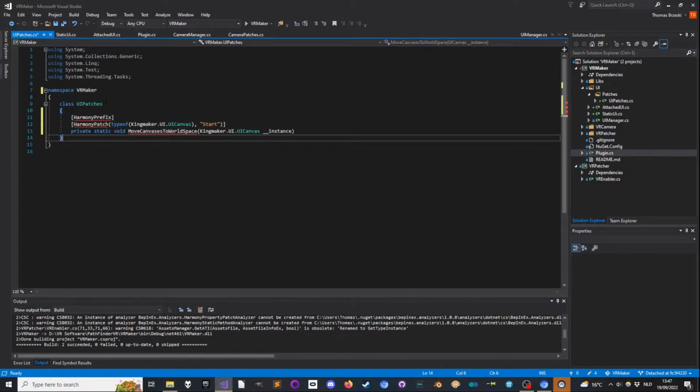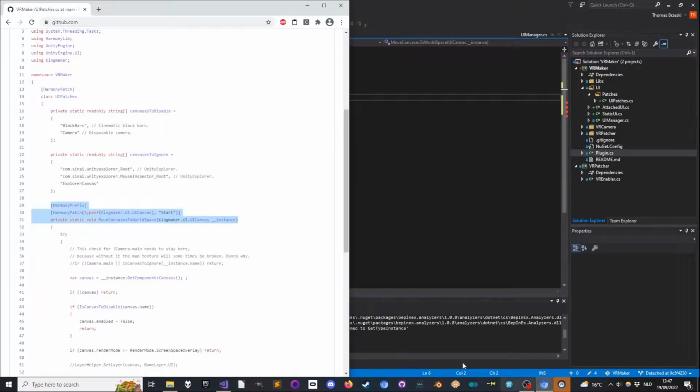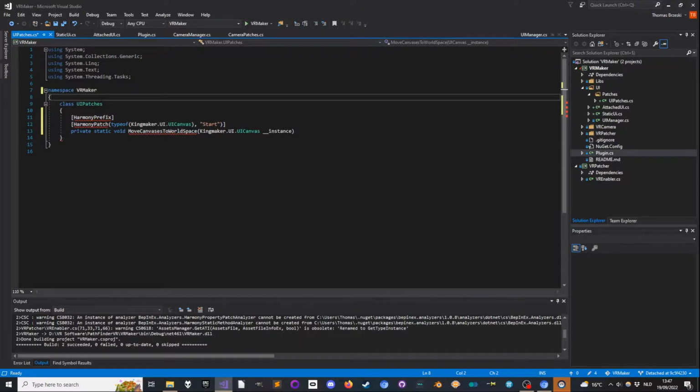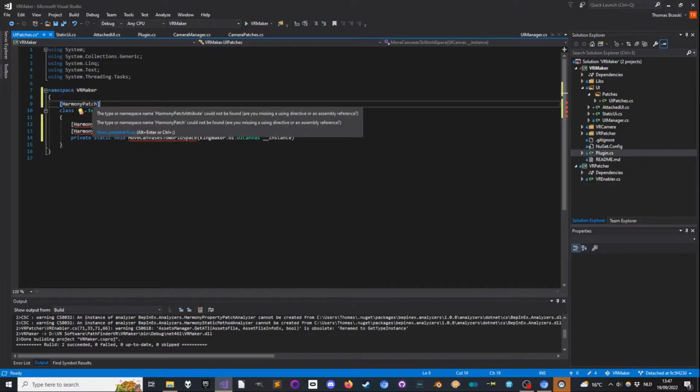Before we do anything else, I also forgot that we need to tell the program that this is a patching class. So let's first go to here and let's just copy HarmonyPatch before the class definition. This is also required, otherwise it will not work.